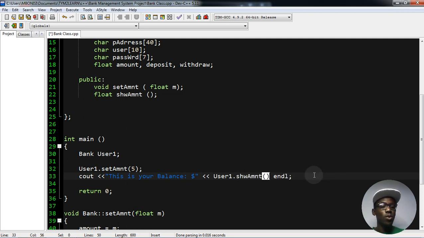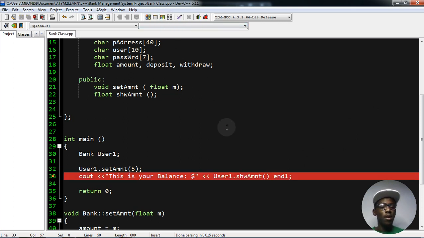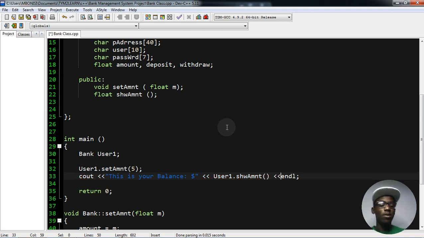Then we close it. But now I want to check if there are any errors. So let's just compile and run it. Yes, there is an error because I didn't put the two less-than signs, which are used whenever we use an endl. So let's just compile and run our program.